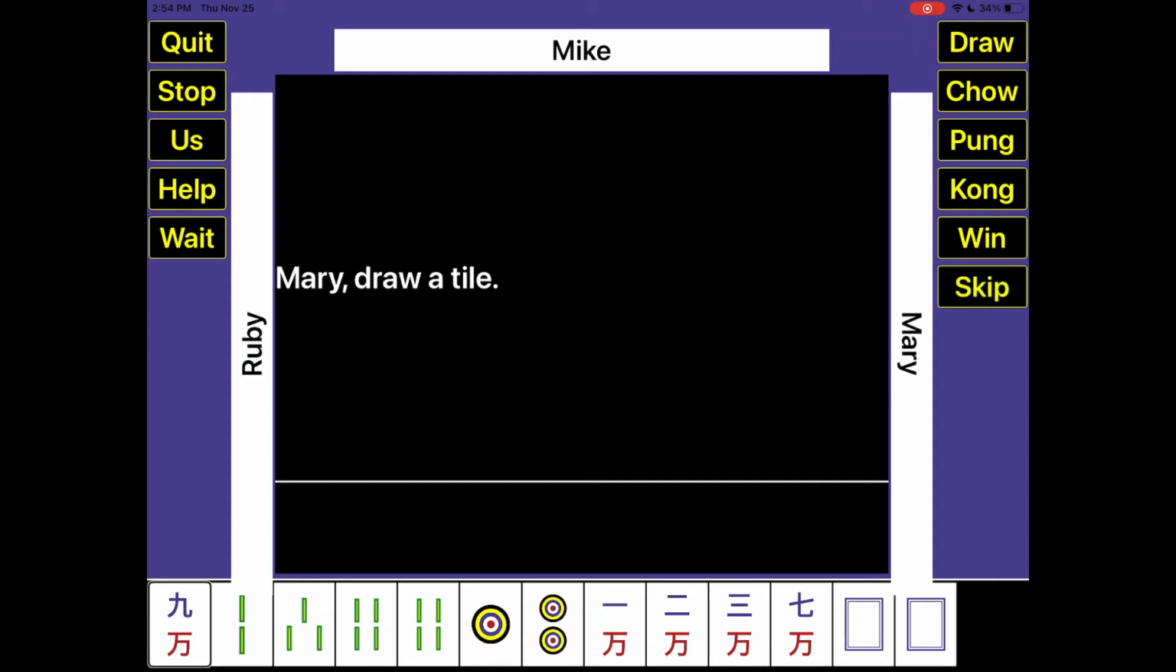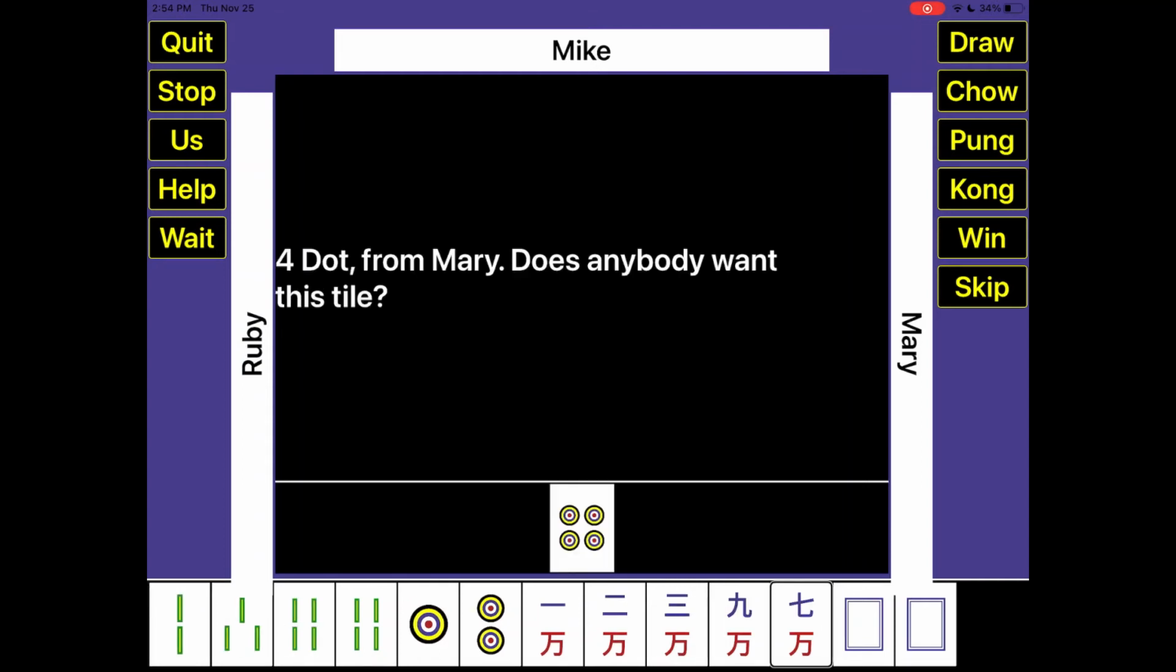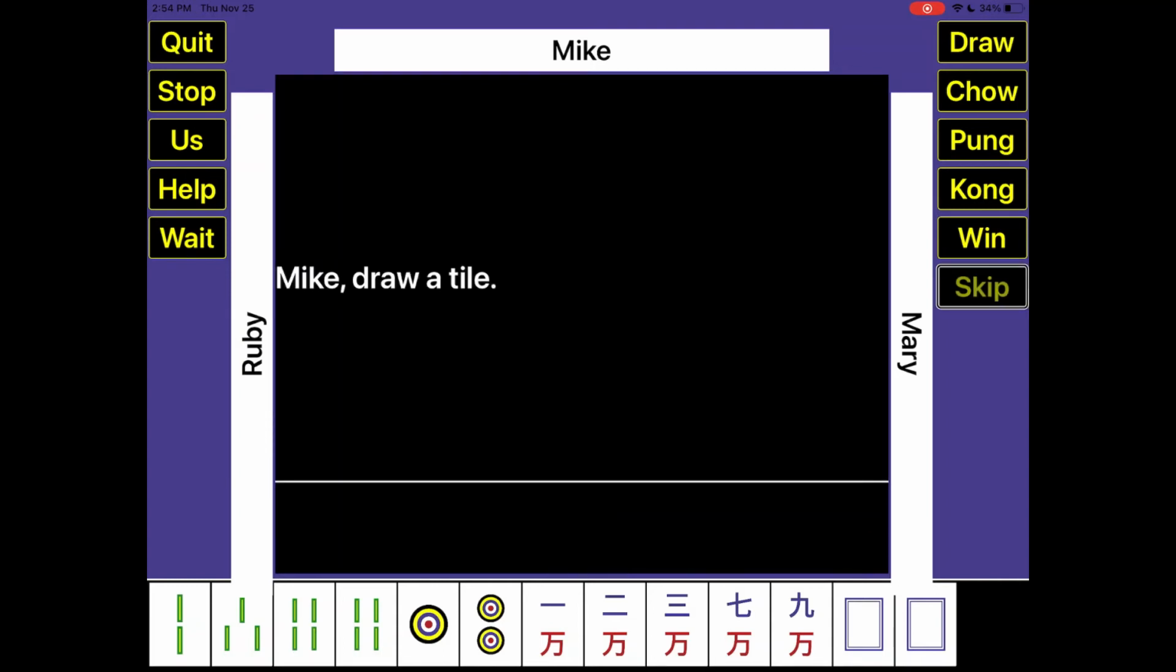9 character. I will move 9 character next to 7 character. Mary, discard a tile. 4 dot from Mary. Does anybody want this tile? No, I'll skip. Win. Skip.